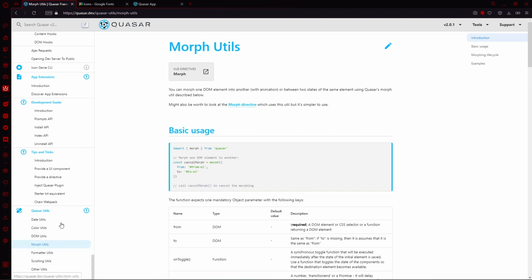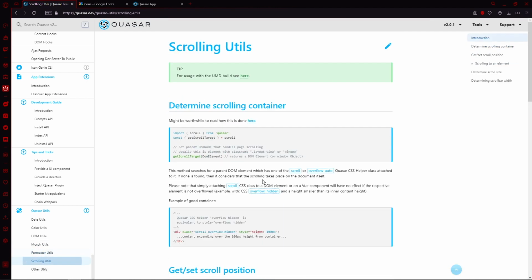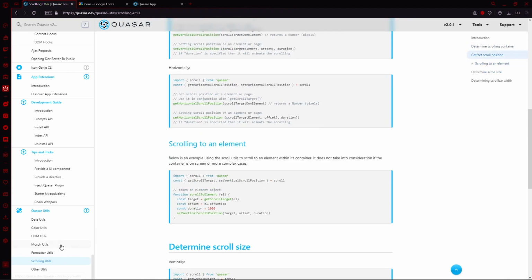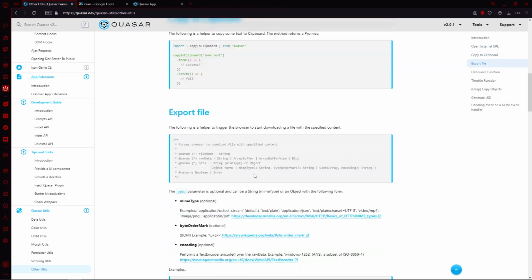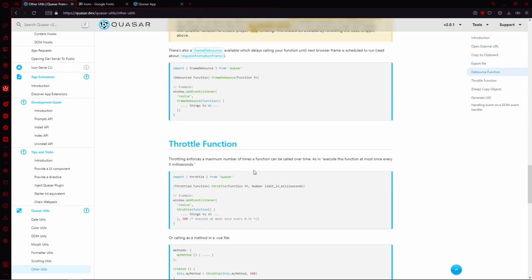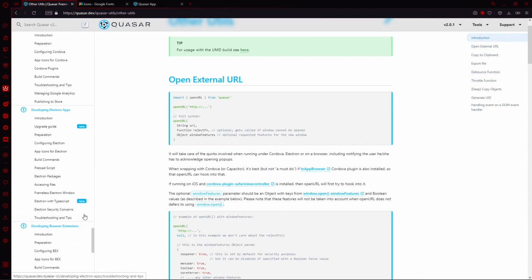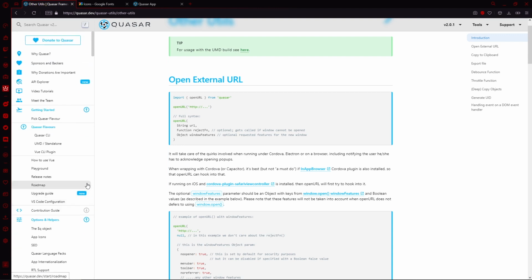Lastly, you have utilities here for date, color, the DOM for morphing objects. You have formatter here for formatting texts. You have scrolling utilities for scrolling between pages or scrolling to specific pixels, and other utilities. As you can see here, you can export file, you have debounce functions, you have throttle, you can generate as many things as you want. So scrolling up, as you can see, there's so many stuff inside the Quasar documentation here.